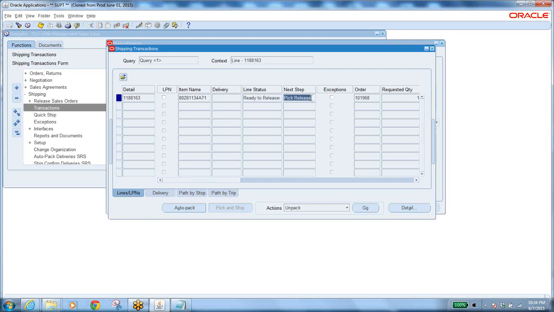You have to remember all the statuses, very important, because at the time of booking, what is the sales order line status? At the time of shipping transaction, when the sales order line has the status of awaiting shipping, what could be the status of the shipping transaction line? The line status will be ready to release, and next step is pick release. Next step is pick release means I have to do the pick release. How to do that? Let us see.